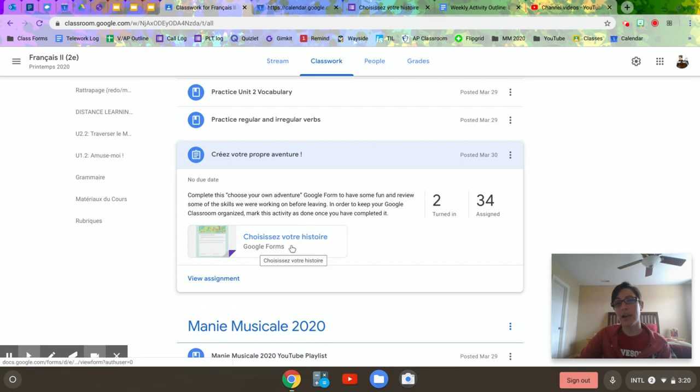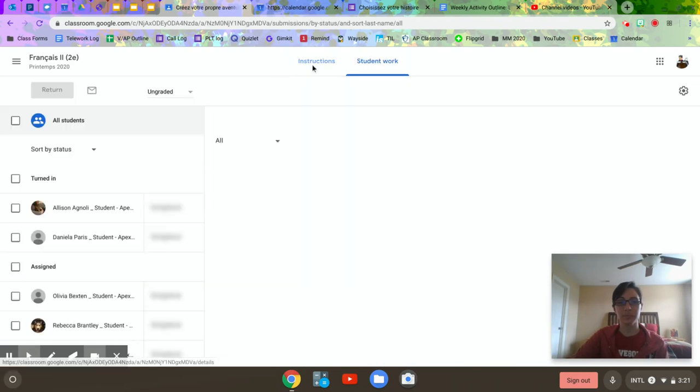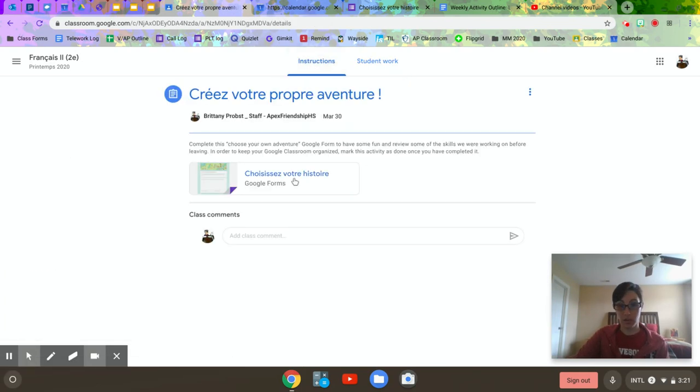And that's not going to require you to turn anything into Google Classroom, because the Google form automatically turns itself in. So what you can do actually is, once you go to the assignment, you click on the Google form, do the Google form, and then when you're done, you have an option of mark as done.